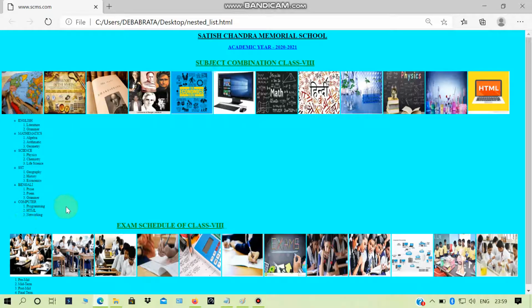After that, here you can see the nested list is given. As I have told, the main list is an unordered list. English, mathematics, science, SST, Bengali and computer, these all are the list items, and within each list item another ordered list is mentioned. And you can see that under each and every list item the other ordered list is coming with the numbering order 1 2 3 like this.